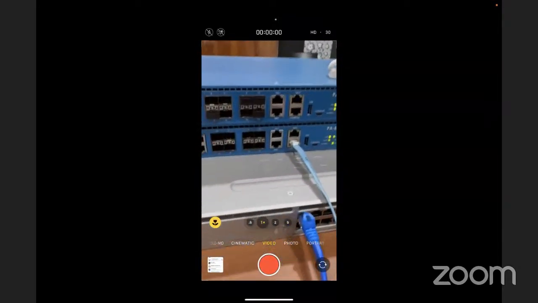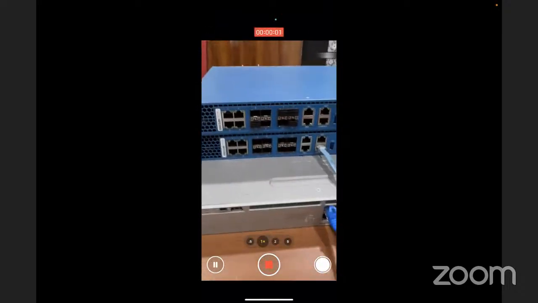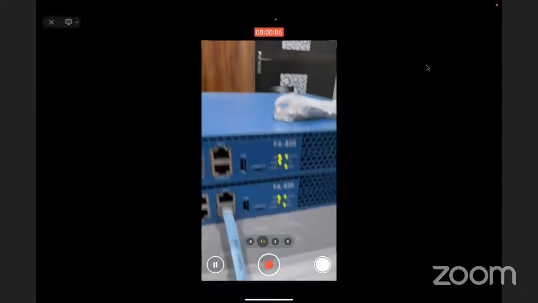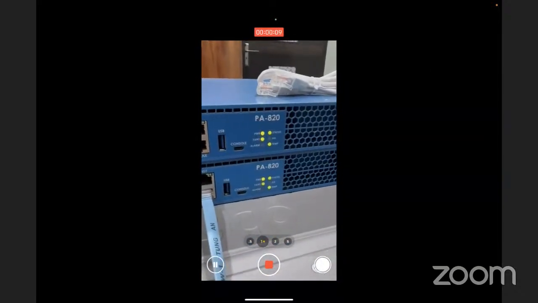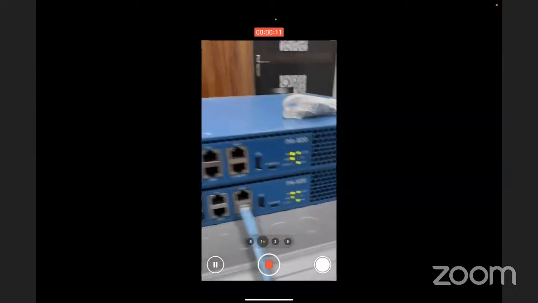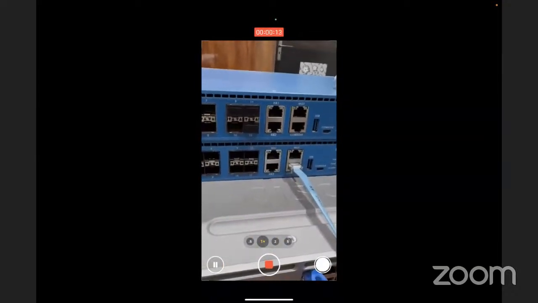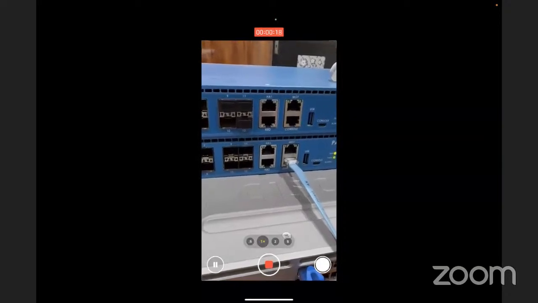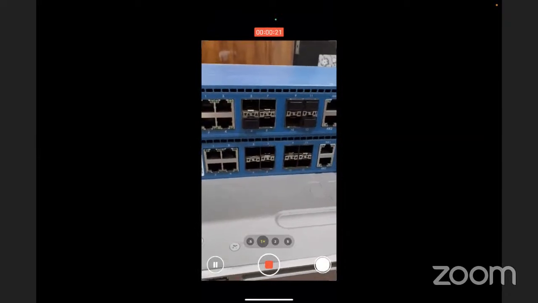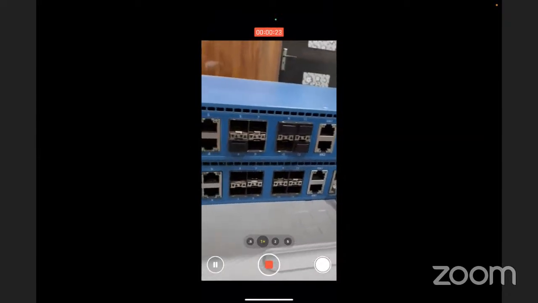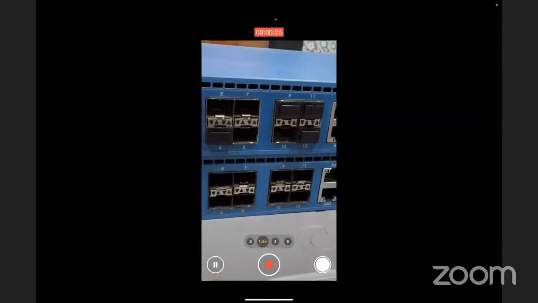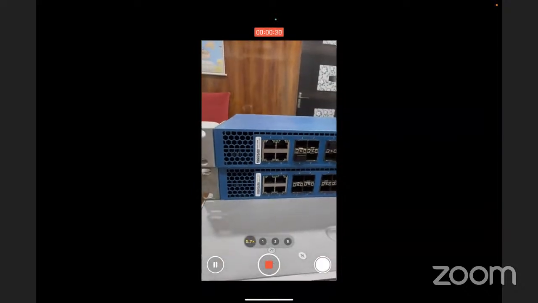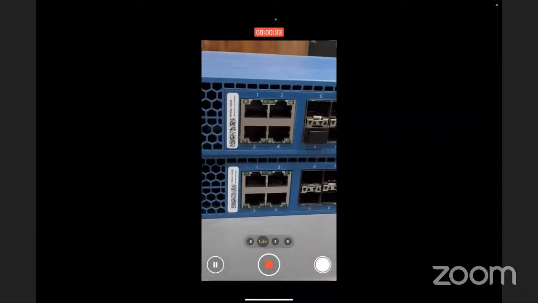Yes, everyone. So you can see, guys, this is the live firewall, right? And we have two firewalls here. This is the PA-820 firewall. Both firewalls are up and working. And we have the HA port. You can see that. We have the management port on both of the firewalls. We have the fiber ports, which we can use to connect our LAN and WAN connectivity. We have some copper ports as well, and these copper ports can again be used for LAN and WAN connectivity.